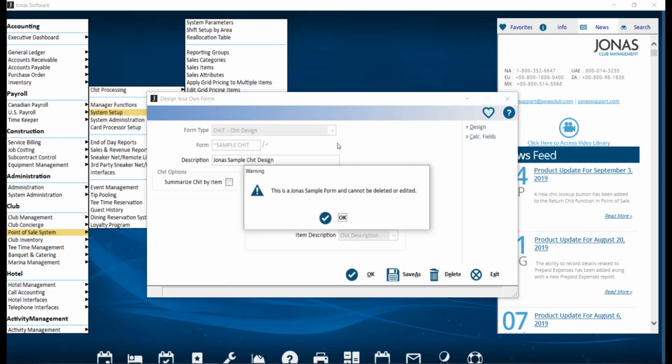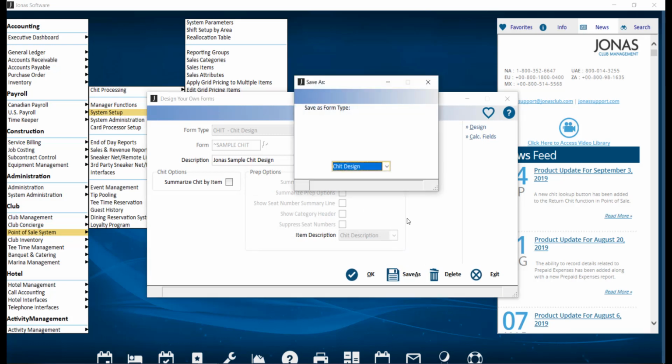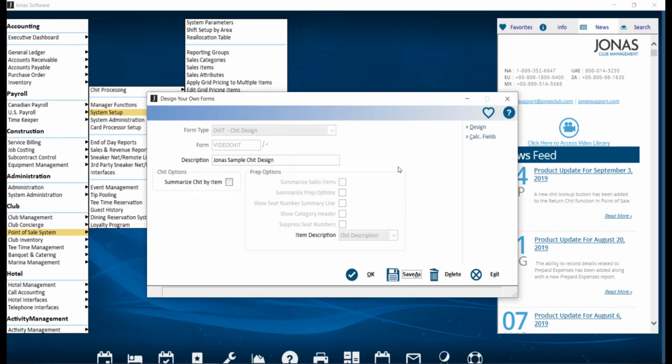Just note that the sample Chit design form cannot be edited or deleted. To create a copy of the sample Chit design, click the Save As button, and make sure the Save As form type is set to Chit Design. Then click Enter on your keyboard. Now we can enter a form code and click Enter. From here, you can optionally update your description.